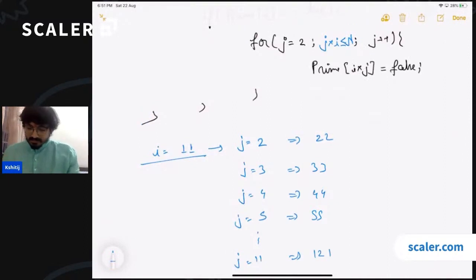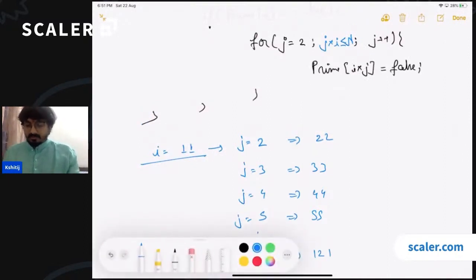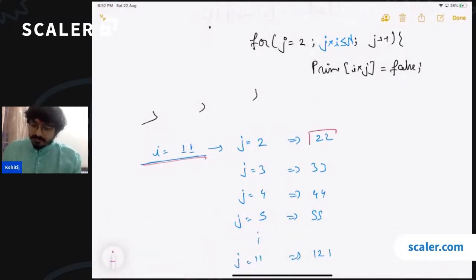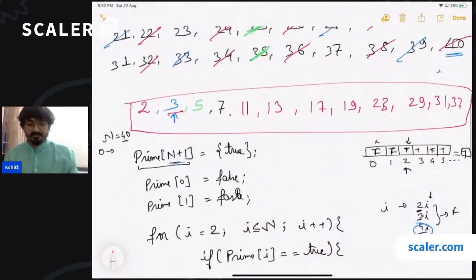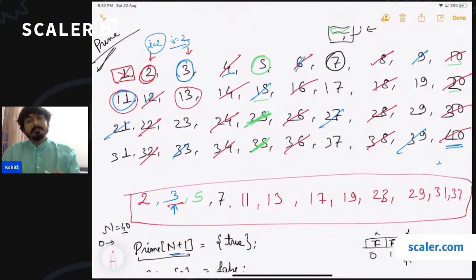Now I have a question. When I'm trying to cut all these numbers for I equal to 11, can I say that 22, 33, 44, 55, all these numbers would have already been cut? Because before I takes the value 11, I will also take the value 2. When I takes the value 2, 22 would have been cut by that. So you must have observed in this case also that when we reach 11, all the multiples of 11 were already cut. When we reached 5, 10 was already gone using 2, 15 was already gone using 3, 20 was already gone using 2.